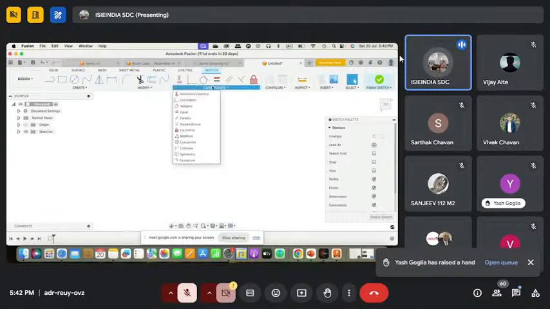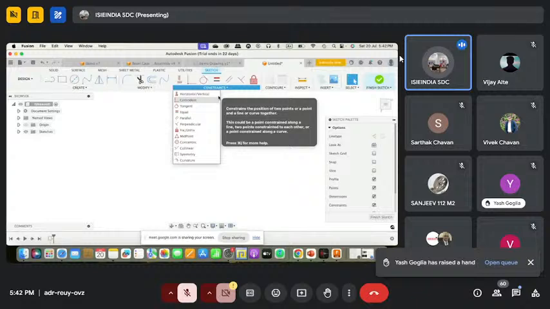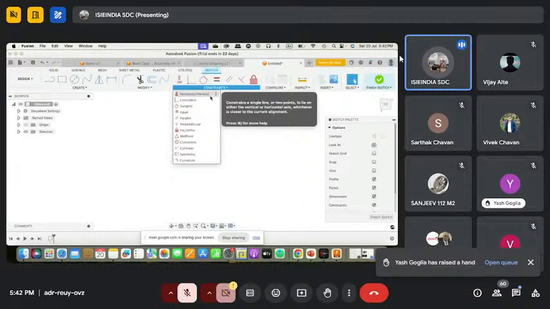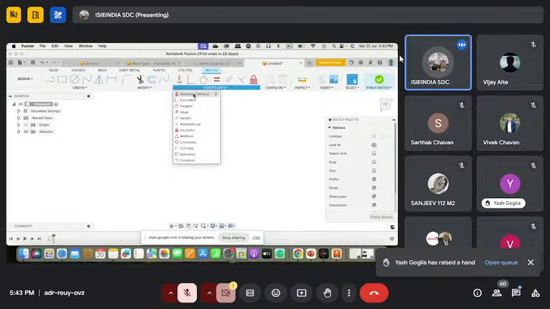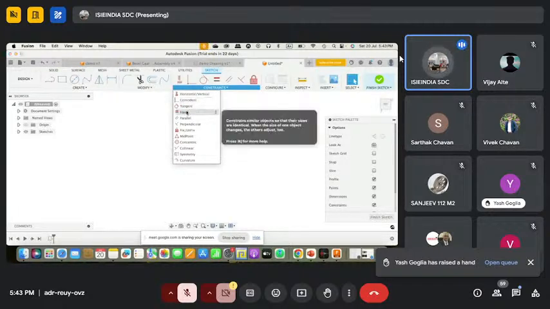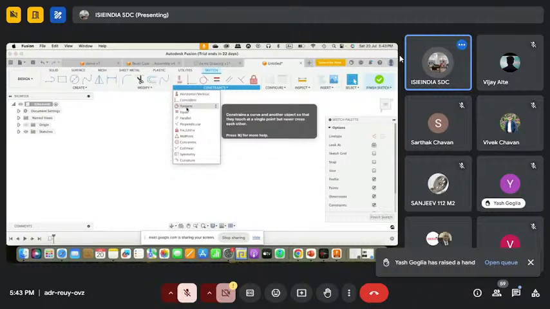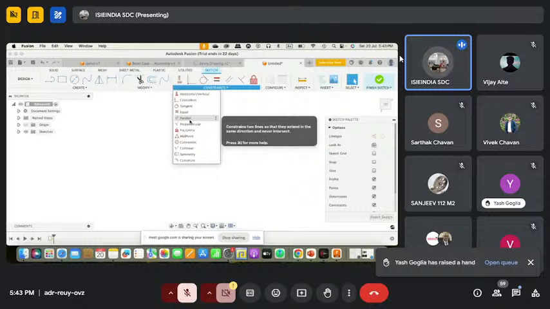And then we have constraints. Constraints mean if you are designing, for example, you are connecting two circles through their tangents. So you can create a tangent and you have to constrain that tangent so that when you are extruding it, it should not move anywhere. Okay. Or you can make them equal. You can create a tangent. You can coincide them. You can make parallel lines, perpendicular. So a lot of constraints are there.